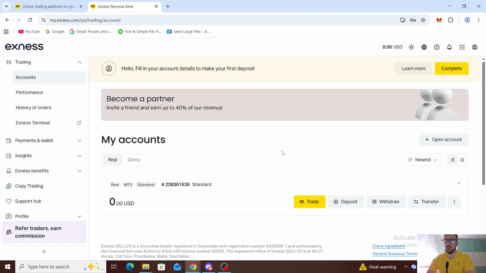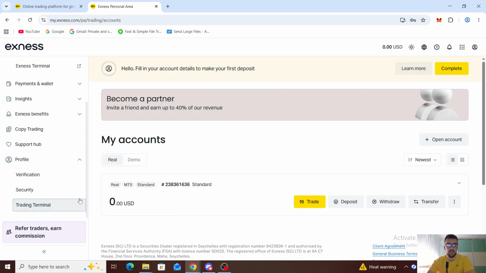Today I'm going to show you how to reset chart to default on Exness. So the first thing you want to do is to open up your Exness account. So you can see accounts, performance, history of orders, Exness terminal, payments, wallets, insights, copy trading, support hub, and your profile.